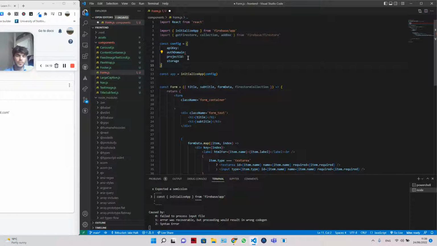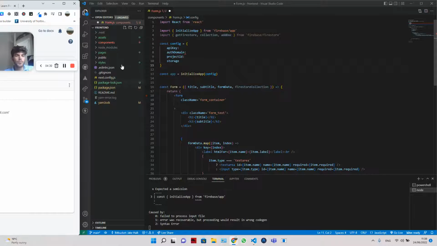I don't want to show what mine is. So what I'm going to do is create a new file with the relevant information, export the object from that file and import it in here, and then just put it into my initializeApp. Actually, no, an even better way to do it is something different.